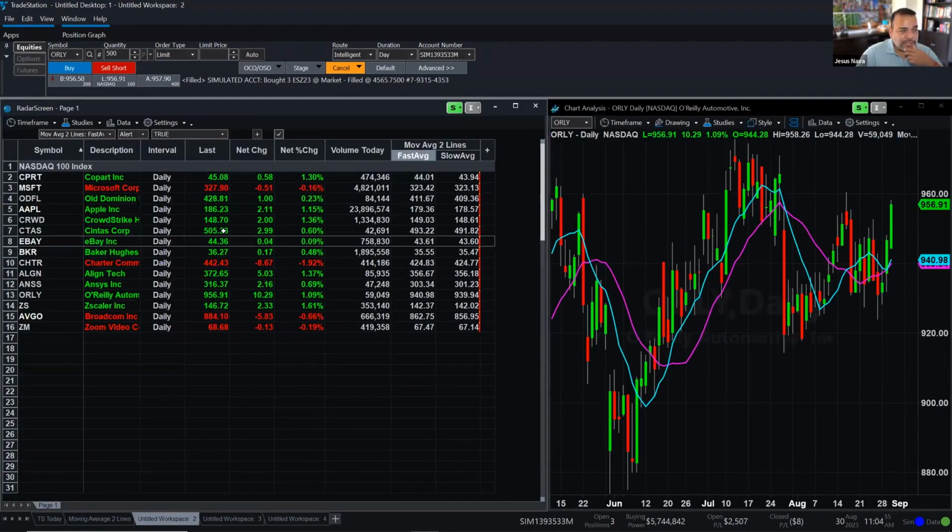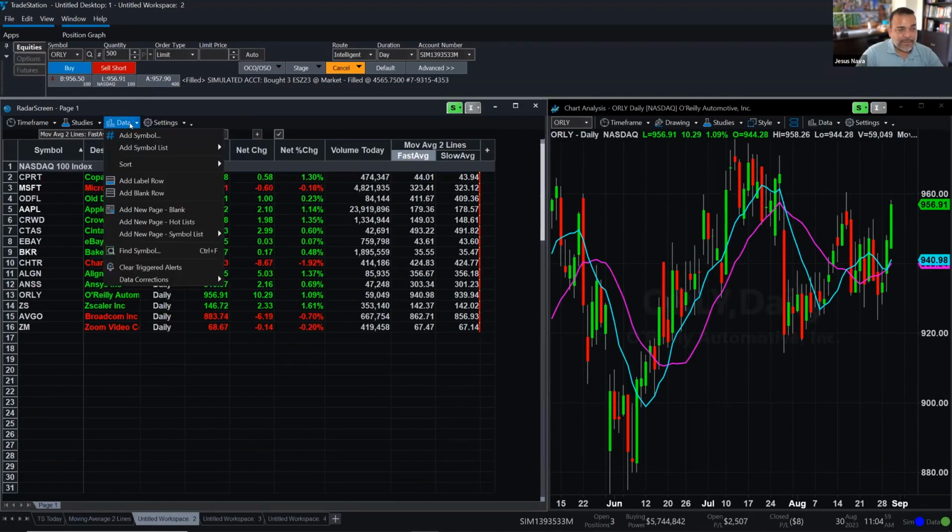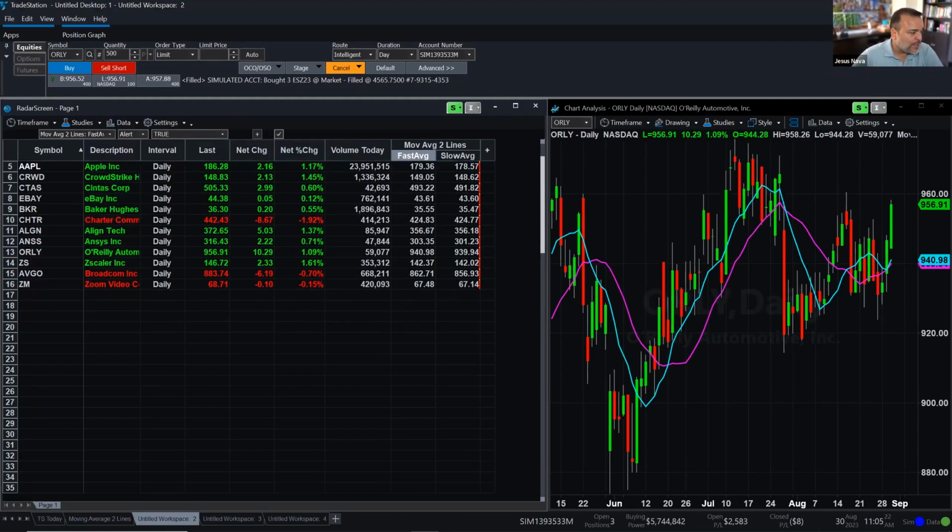And in Radar Screen, everybody has this as well. You go to the Data tab inside of Radar Screen, and you can add a symbol list. At the top of the menu, you have 3 main indexes. I use the NASDAQ 100, but you can go to other symbol lists. If you go to other symbol lists, you'll find lists for industry sectors and different ways in which TradeStation groups symbols together, so you don't have to type in symbols one by one, okay? All right.